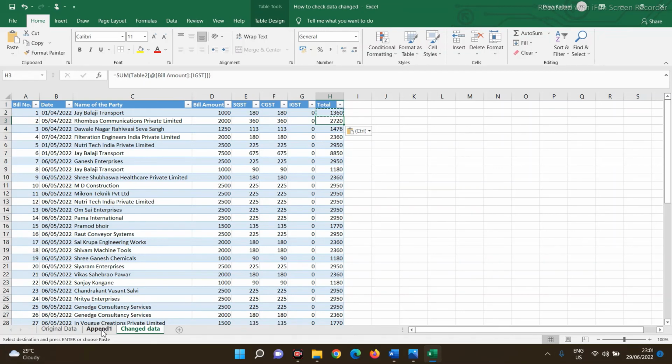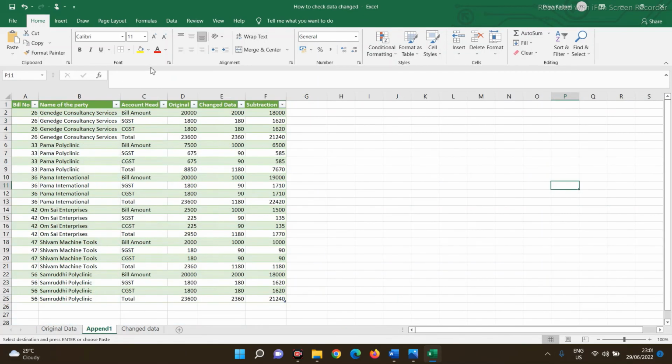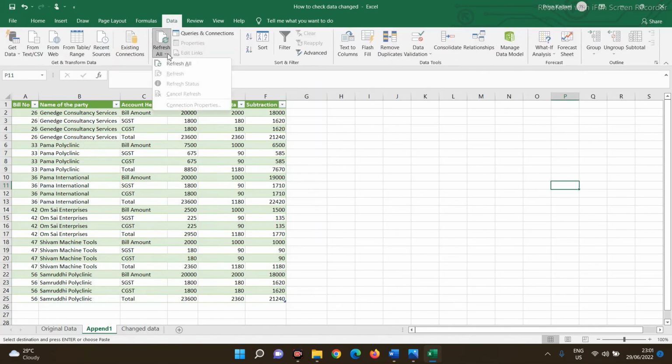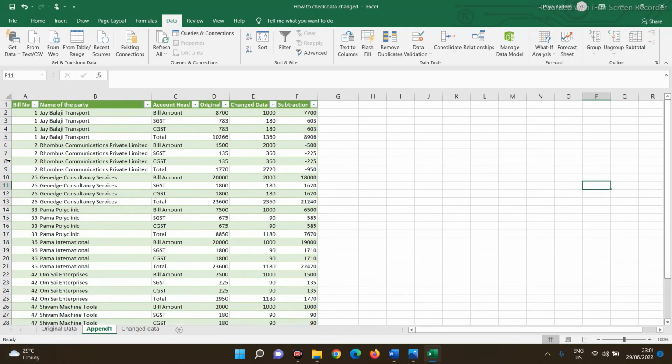Now we'll go to this append sheet and refresh the data. See, we got the changed data. So our query is correct.